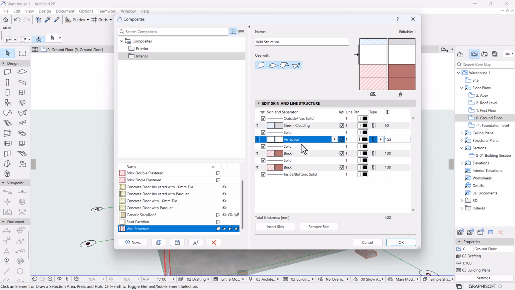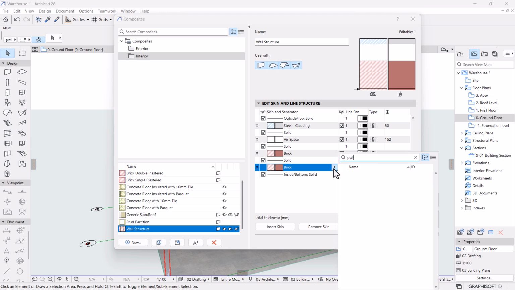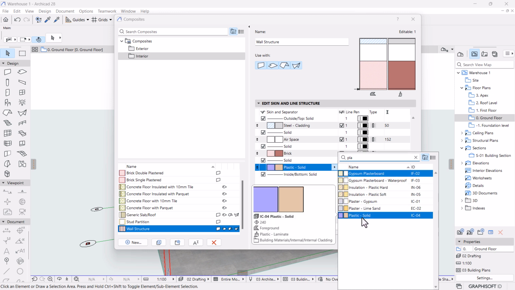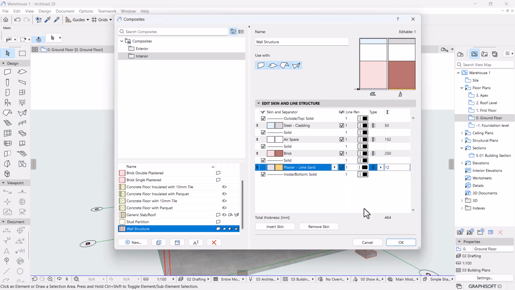So I'm going to create a space, just space for that. From the preview here, this is the space I'm talking about. It's going to be located here to support our cladding material. Next to the airspace is going to be the actual brick, which is going to be 250 millimeters thick. Then finally, we're going to create a finish for this brickwork, which is going to be around 12 to 15 millimeters thick, and change the material to anything to do with plaster. Let's say plaster lime sand.